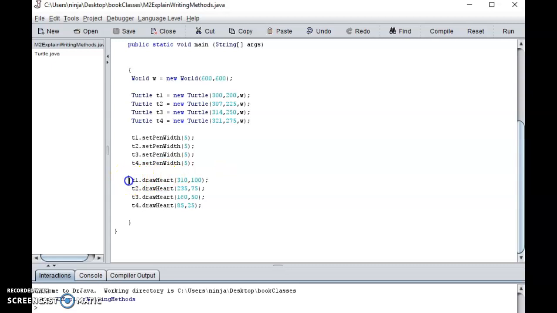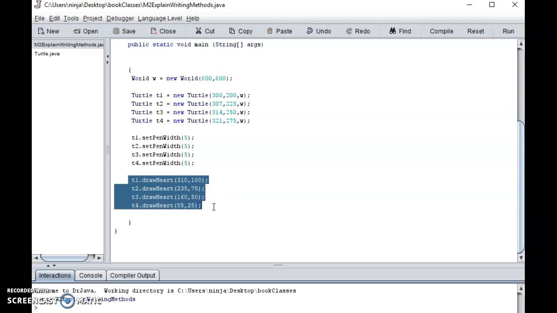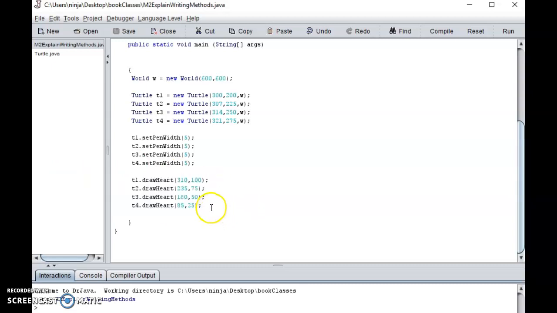and now we can start to draw our method name. So here we have t1.drawHeart, t2.drawHeart, t3.drawHeart, and so on until we have all 4 of our turtles with their given method name that we just created. And here we have different parameters, and these parameters are specific to these hearts because they are all 1/4 of the turtle before them.